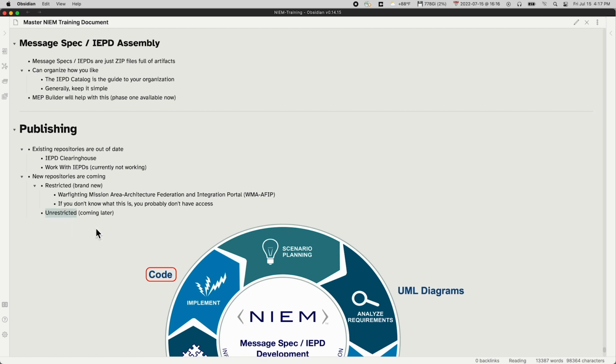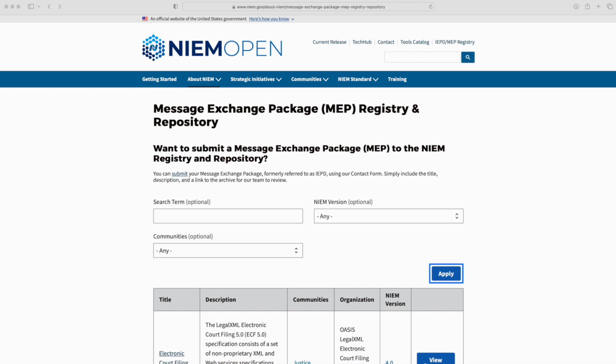The other repository is going to be an unrestricted one. There's a brand new unrestricted registry repository available. You can get to it at NIEM.gov. There's a long URL for the NIEM Message Exchange Package Map Registry Repository, but don't bother with the whole URL. Just go to NIEM.gov. It's one of the featured things. And you can go there and search through various message specifications and IEPDs that have been added to it. It is chock full of tasty legacy IEPDs, just tons of them in there.